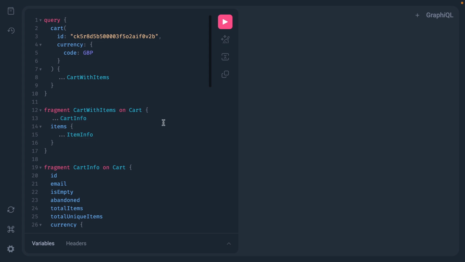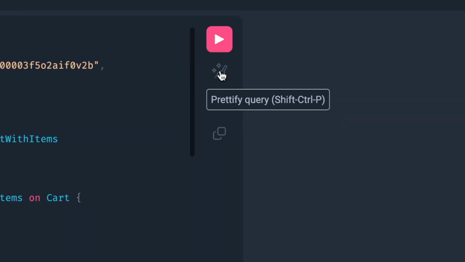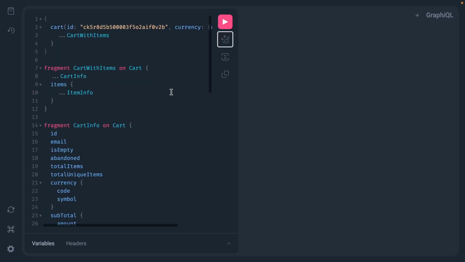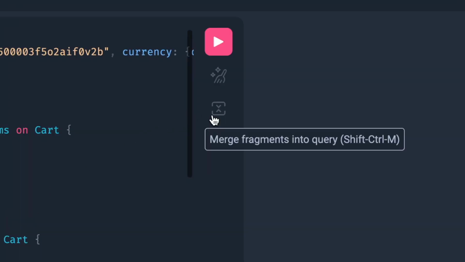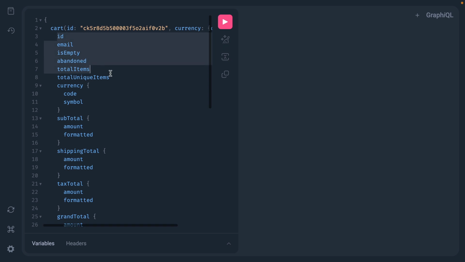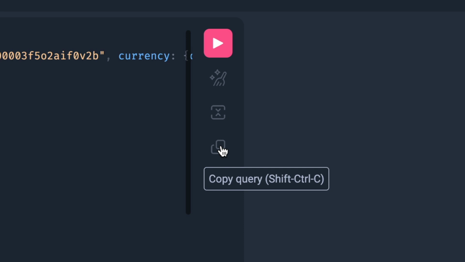Just like you could with the previous GraphiQL, we can use some options here. One, we can make this look pretty. So if we make some mistakes or we make some formatting errors, we can click this button to make this look good. We can now see that this has been formatted correctly. Just like the previous GraphiQL, we can also merge fragments into the query. If we click this, you'll notice that all of the fragments have now been merged into the query cart. We can also copy this query if we wanted to insert it into our code.